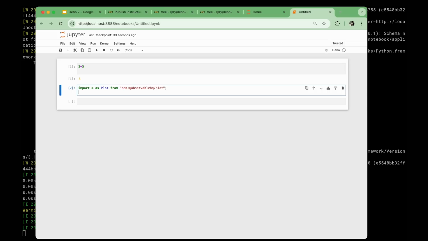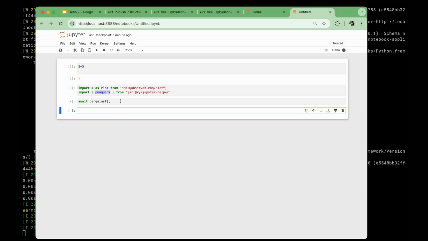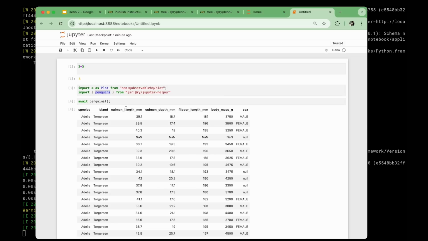I need a little bit of data to analyze, so let me pull in a data set called penguins. So import penguins from, and this is just a little library that I have called jupyter-helper on JSR. Penguins is an async function that returns some data, so I'll just await penguins, and let's see if we can actually load some data here. Yeah, so here's a table. This data set is a bunch of measurements of penguins, just kind of a sample data set.